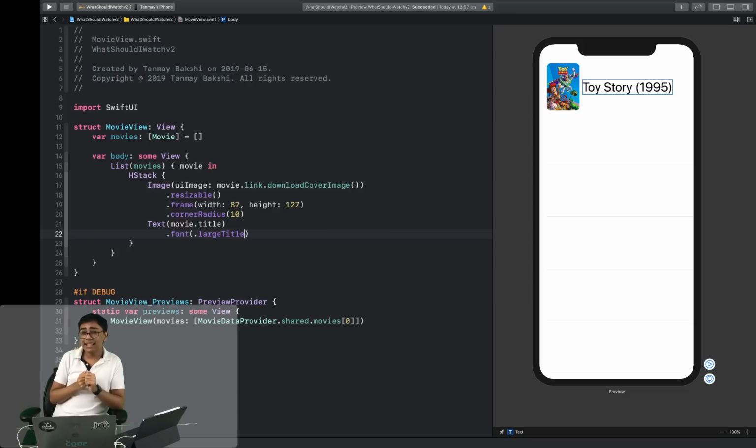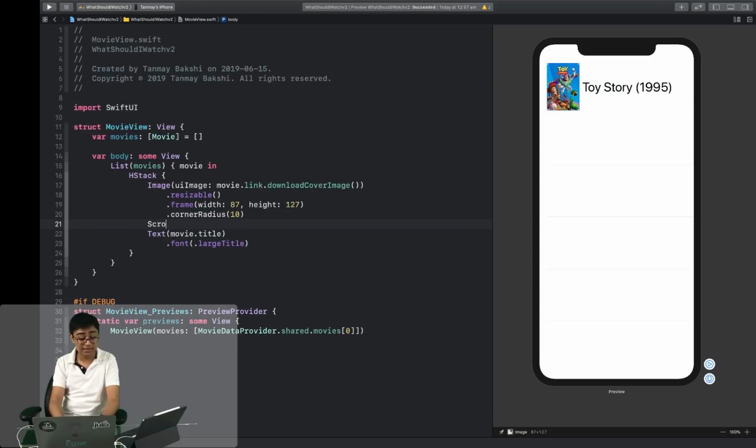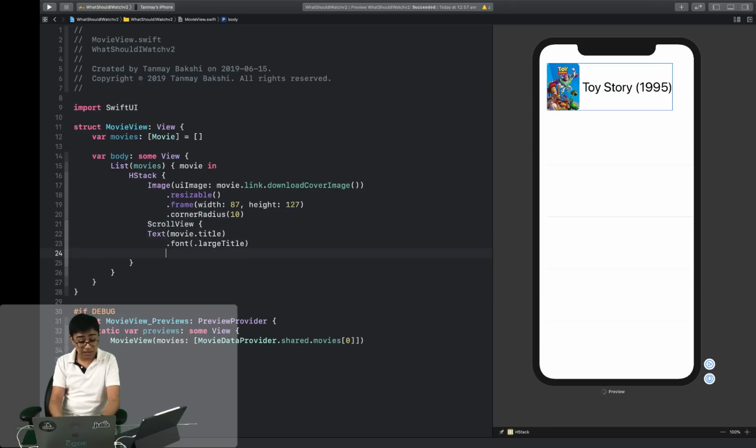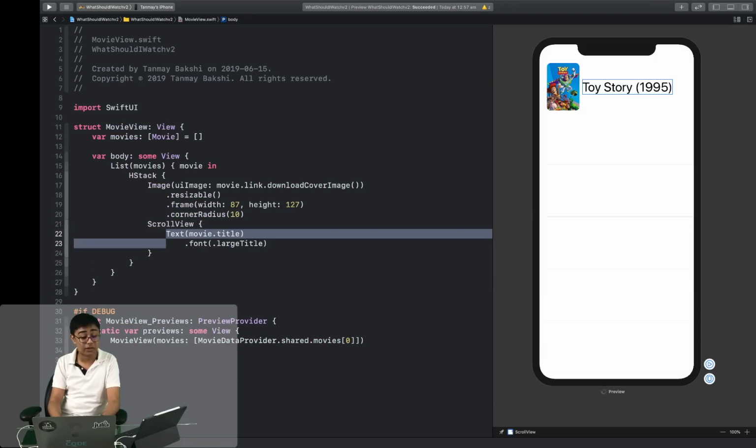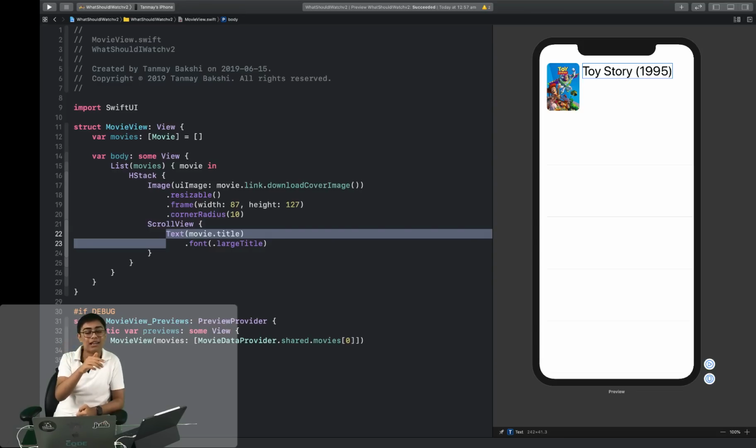Now, the thing is, let's just say your movie's name is a little bit too big and it doesn't fit. Of course, you don't want line wrapping just yet, but at the same time, you do not want it to say "...". That's not a great user experience. So what you're going to do is embed this in what's called a scroll view, which traditionally in UIKit was painful to work with. But now, with SwiftUI, you just wrap it up in a scroll view, and just like that, you've got a little view where you can scroll across if there's something that goes outside of the view's boundaries.